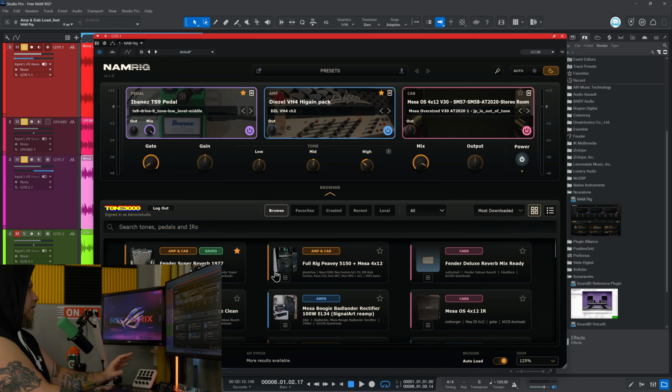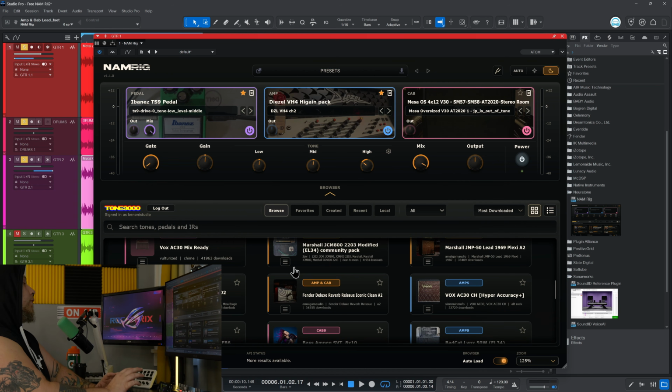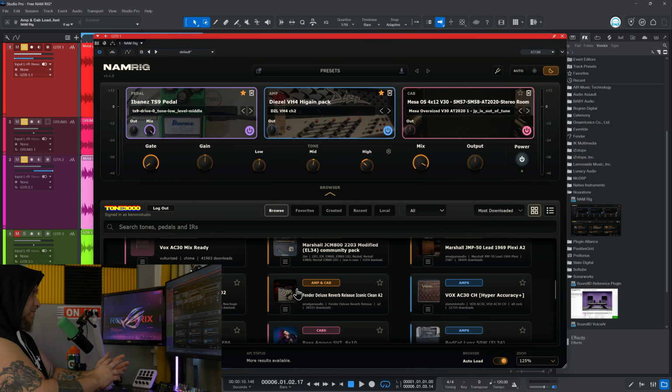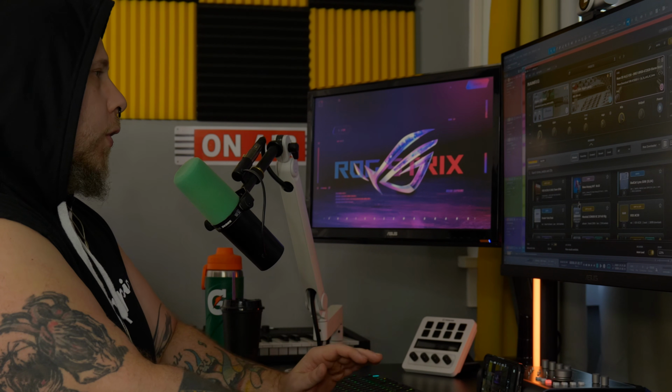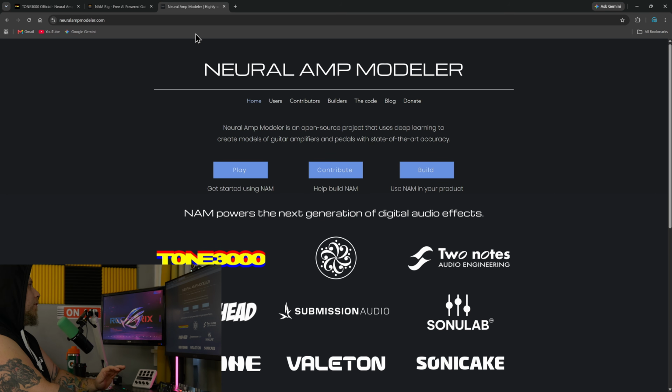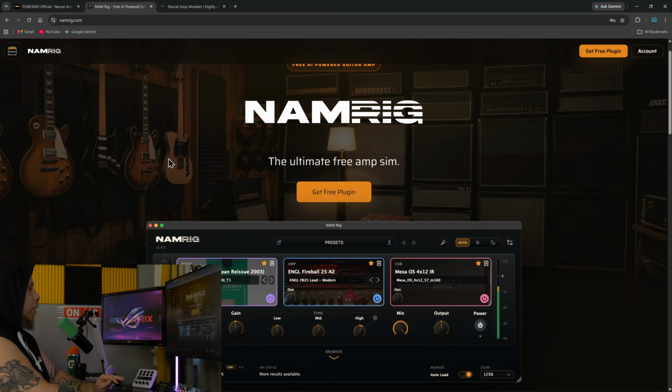And built into NAM Rig here, we can log into our Tone3000 account and choose from over 500,000 models that other people have modeled of their amps, sometimes amps and cabs, pedals, etc. And you can download those for free. So it's pretty crazy, right? To have all of that built right within one plugin.